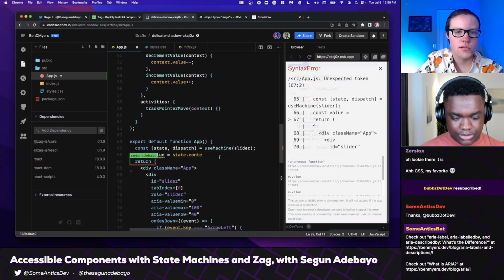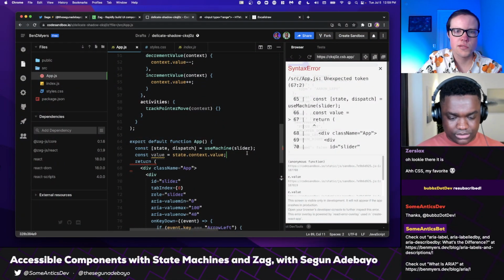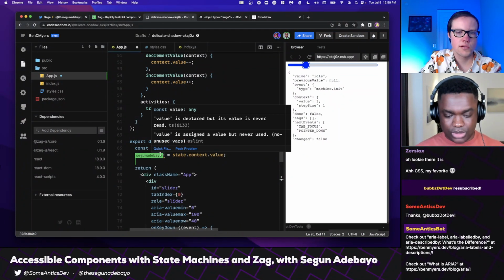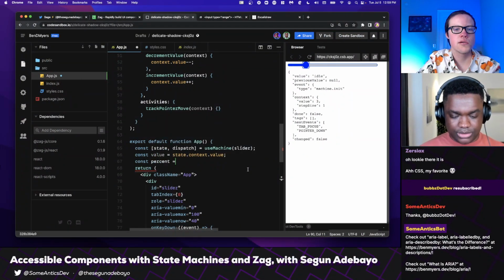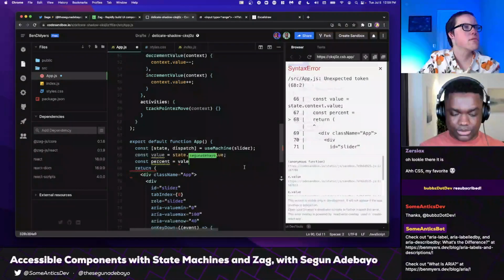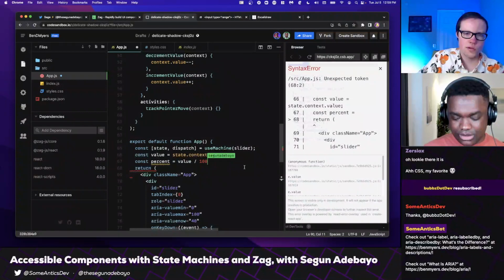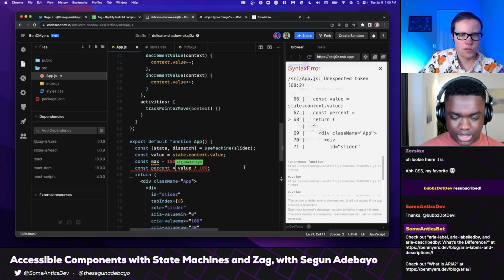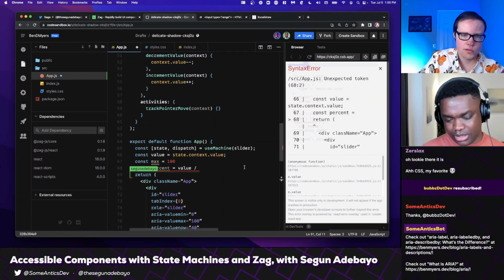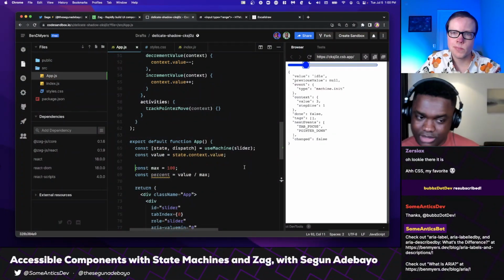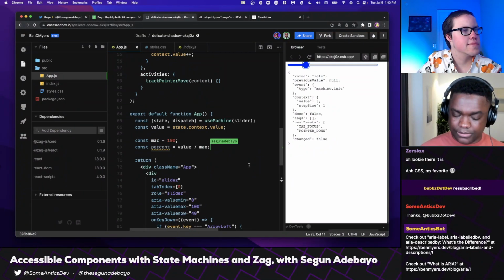I'll grab the state.context.value because I know that this gives me the value itself. Now let's try to convert that value to a percentage. What I'll do here is divide that value by 100. Again, I'm going to assume that the max is 100, so it's kind of clear. I'm going to divide the value by the max to give us the percentage.